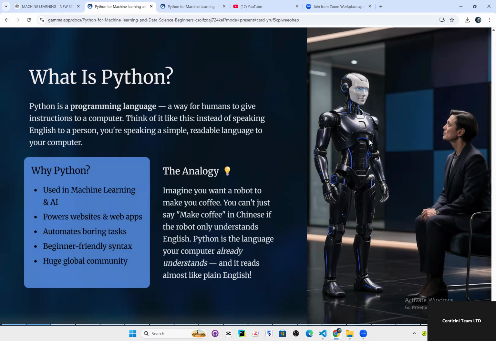The first thing I'm going to answer right now is, what is Python? Python is a programming language. Think about it as a way for human beings to give instructions to a computer. Instead of speaking English to a person, you're speaking a readable language to your computer. It's the same way you communicate to an individual, that is how you communicate to the computer.